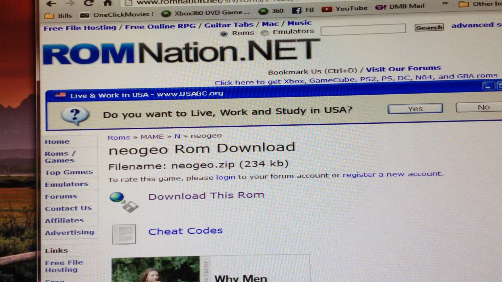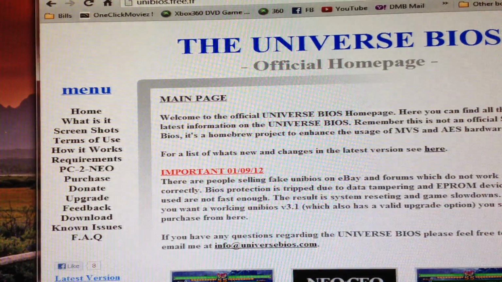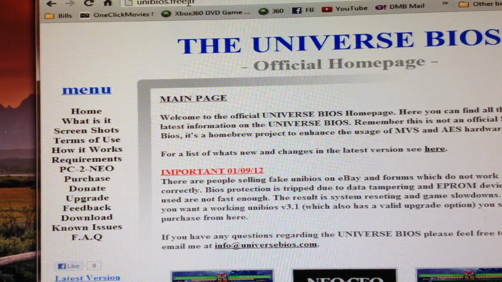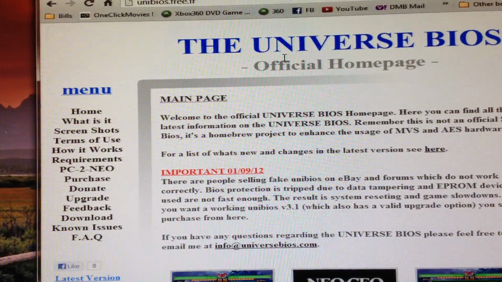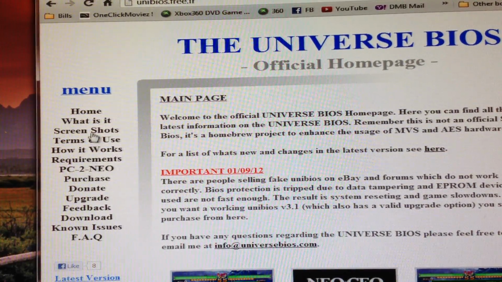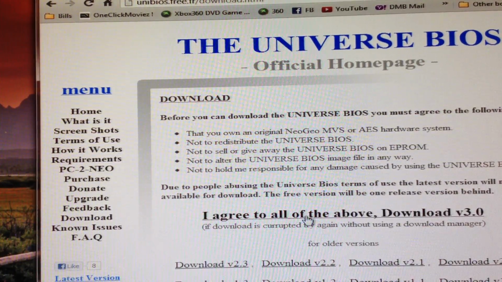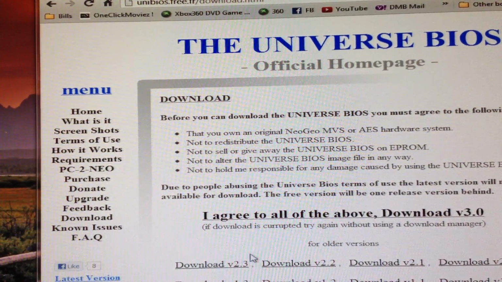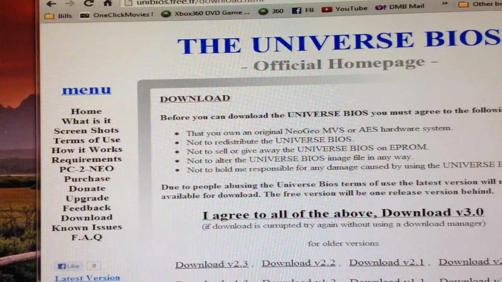Once that's done, now you go to unibios.free.fr, or you can do a search for Neo Geo Universal BIOS, and once you get to the Universal BIOS page, you want to click over here, download, and this is what you want. I agree to all of the above, download version 3.0, so you download that, downloads, done.